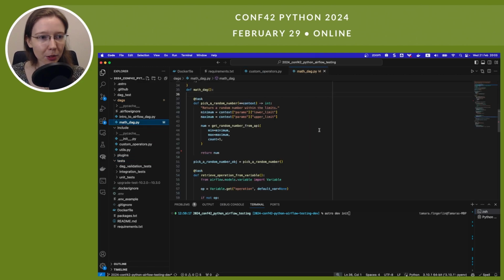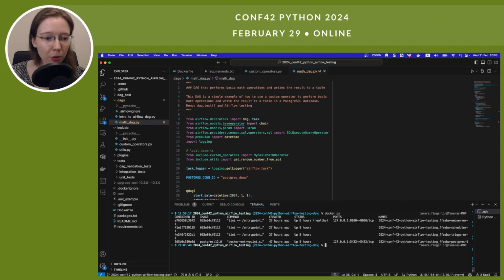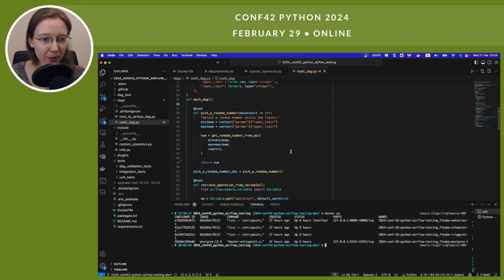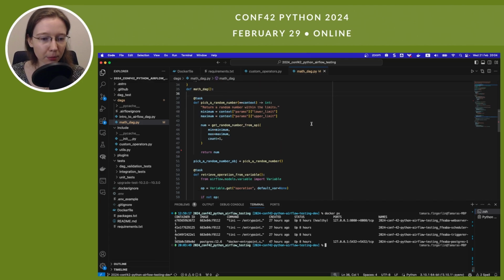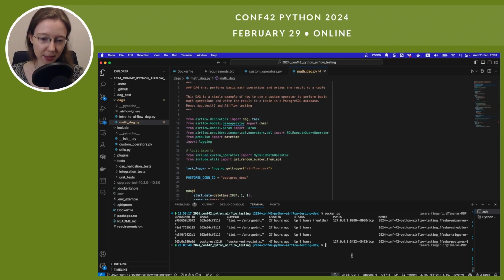Okay, so this is our Astro project that is created by astro dev init. We can start it by astro dev start. It is already running here. I can show you the Docker containers that are running. And now we want to do some development. So we wrote this DAG. This is the DAG that I've shown you with this very simple structure, picking a random number and performing an operation on it. Let's say we've written this DAG and we want to test it.